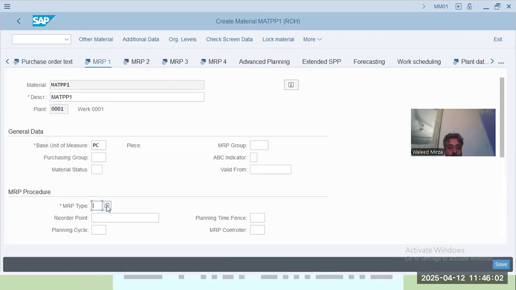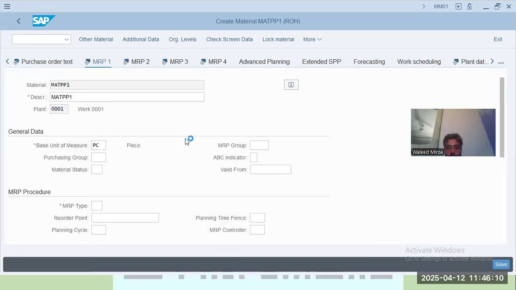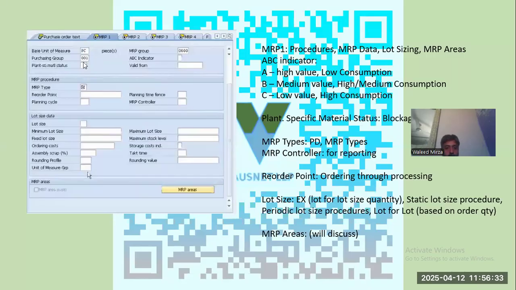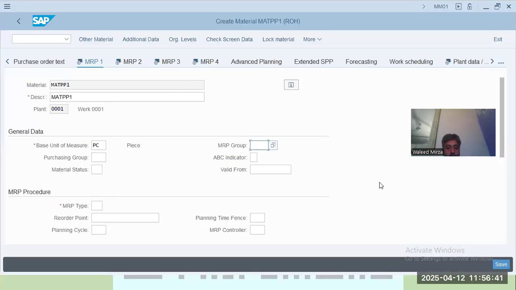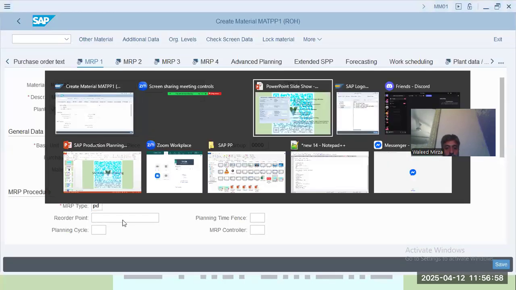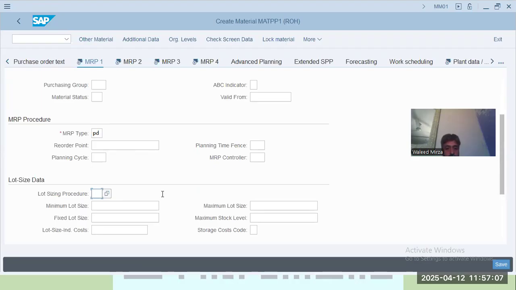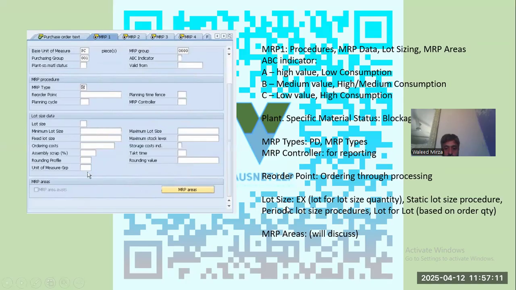MRP1, MRP type. MRP type is not shown over here. Base unit of measure is pieces, purchasing group is 01, material group is tetra 0. And this will be PD. And what is PD? We'll discuss that later. MRP controller, this is used for reporting. And lot size X. This is for lot sizing quantity and for static lot sizing procedures. MRP areas, we will discuss that.